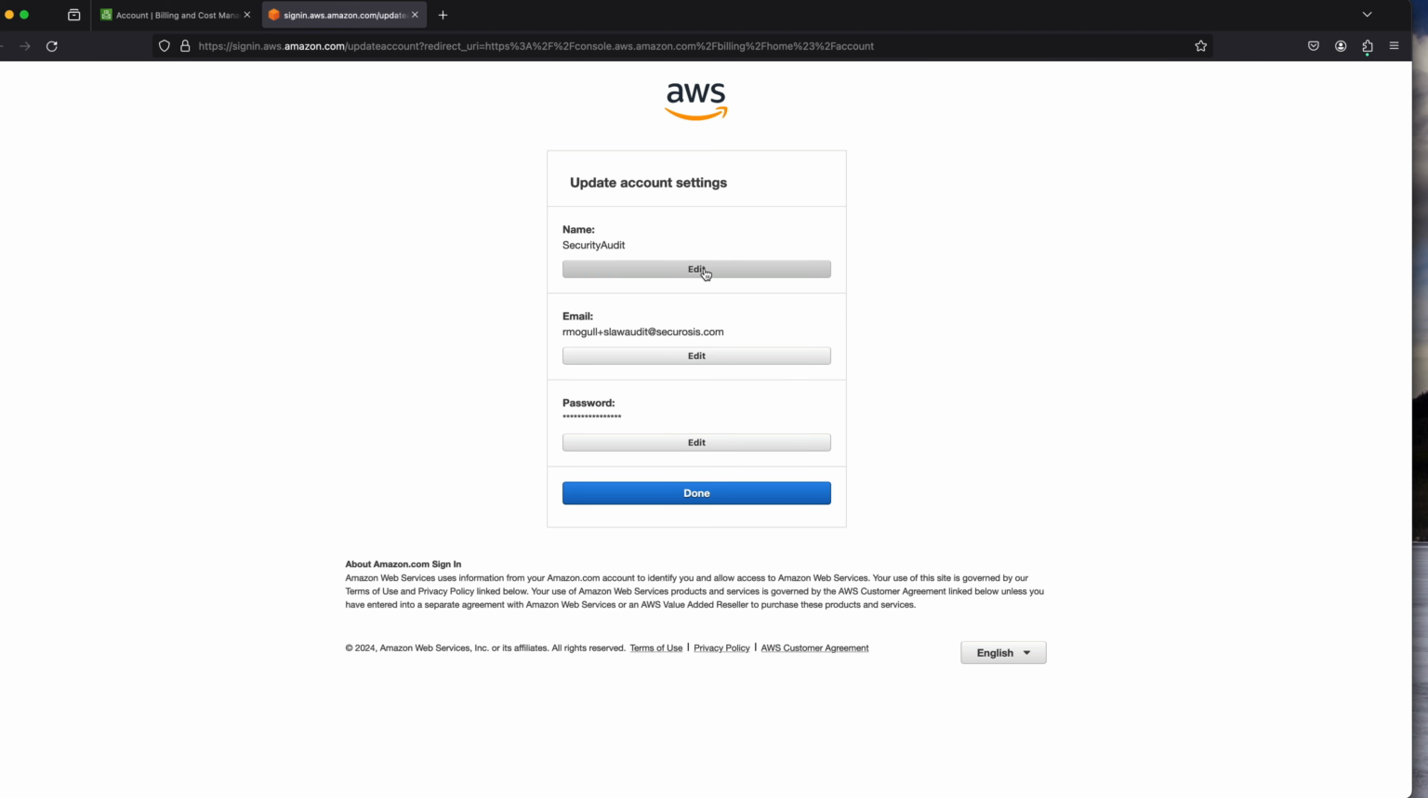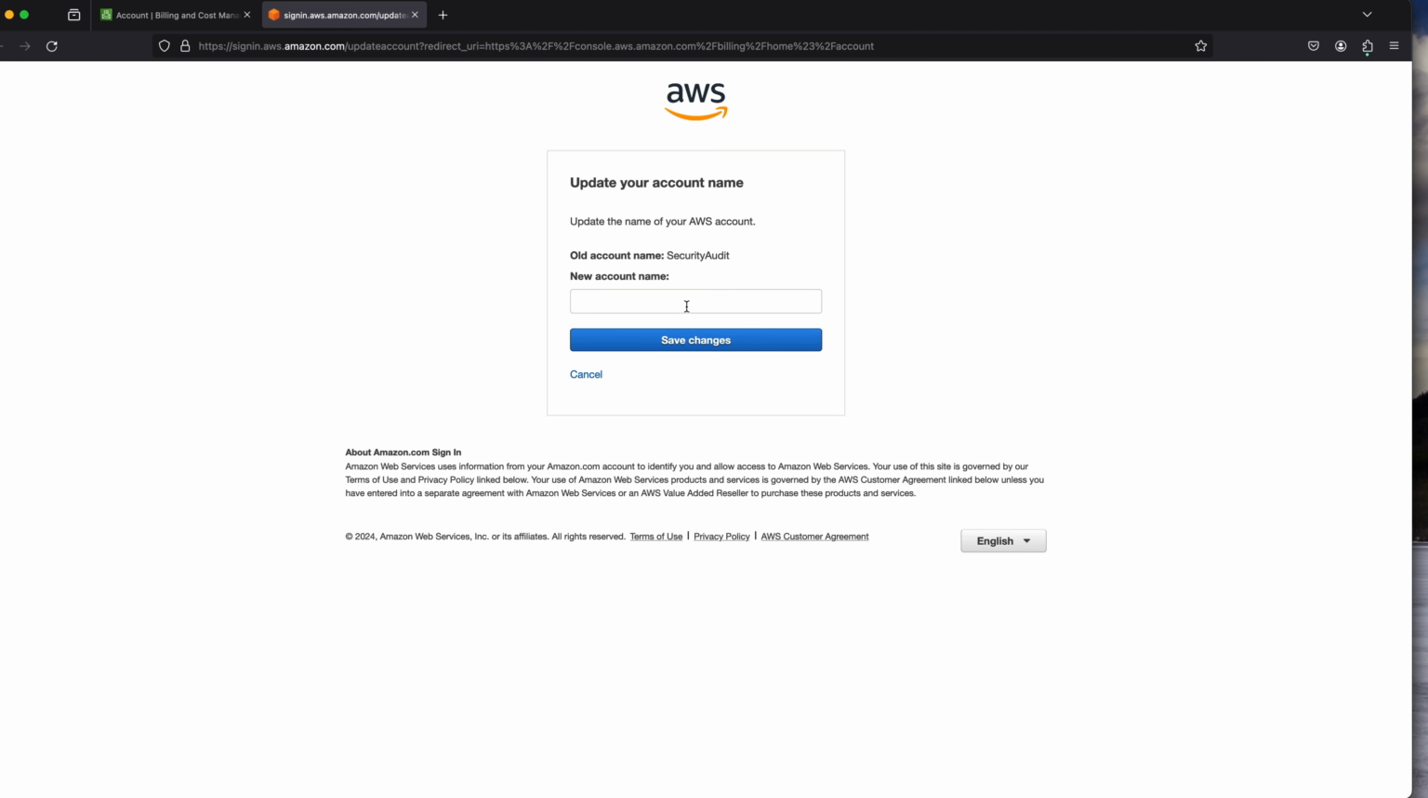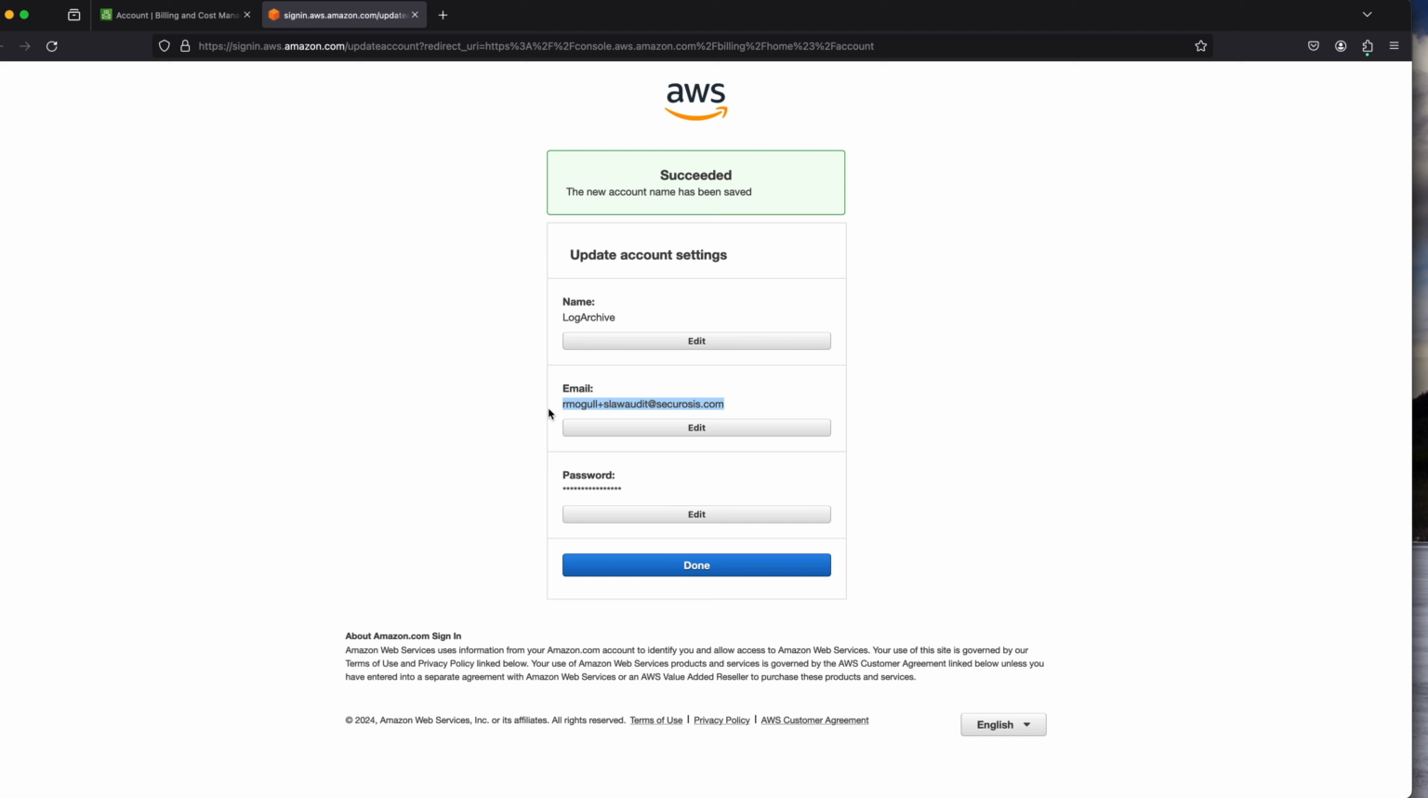The first change I'm going to make is to change the name of this account to log archive. This is what's going to change when it shows up in my organization and everywhere else. Save. Now, it still uses the email for security audit, and I don't want to use it for that anymore. I want it to match the name of the account. This is really important for enterprise scale management.